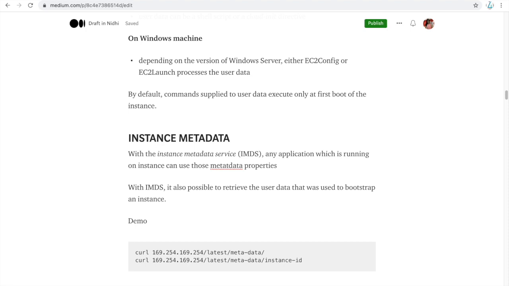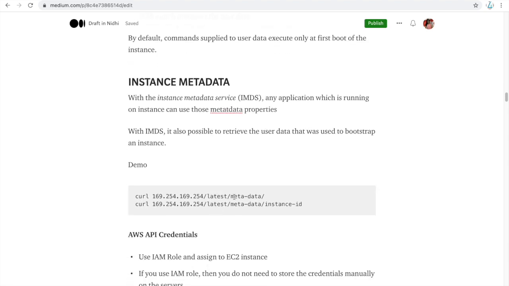Okay, so I need to talk about instance metadata. What is the instance metadata service? Any application which is running on your instance can use those values, the metadata properties, which are called instance metadata. And you can also retrieve the user data, like what got installed at the time of bootstrap. This is the instance metadata service IP that you can use. I can run this command here.